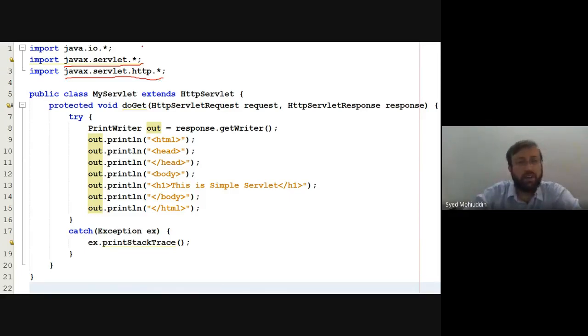Then we also have to import the java.io package. Now, this java.io package we have to import because we will be using something known as a PrintWriter to give the response back to the user. So we also have to import the java.io package.